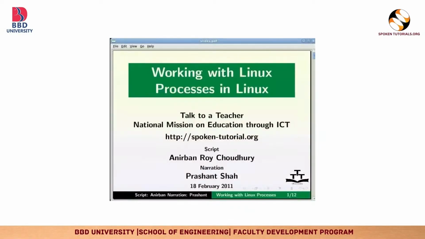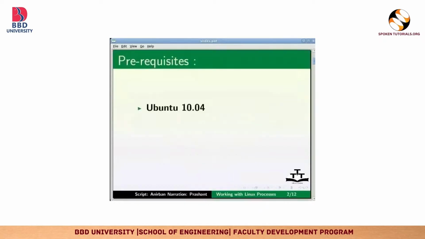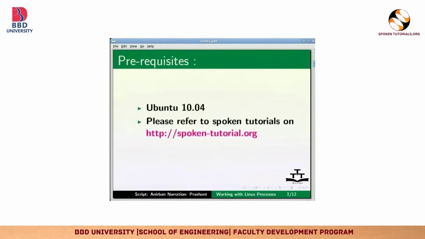Welcome to this spoken tutorial on working with Linux processes. I am using Ubuntu 10.04. We assume that you know how to get started with the Linux operating system and have some basic idea about commands. If you are interested, it is available through another spoken tutorial on the following website: http://spoken-tutorial.org. Also note that Linux is case sensitive. All the commands used in this tutorial are in lowercase unless otherwise mentioned.